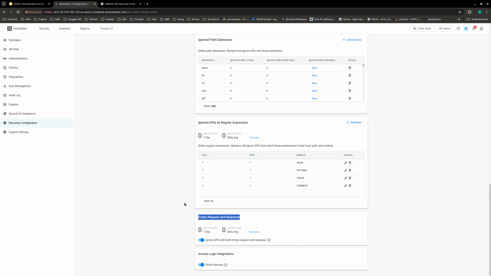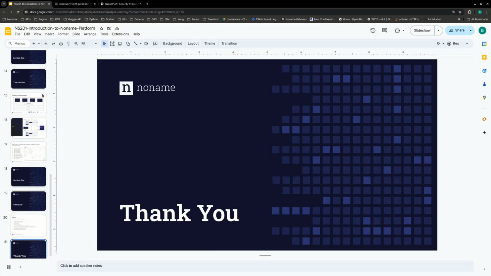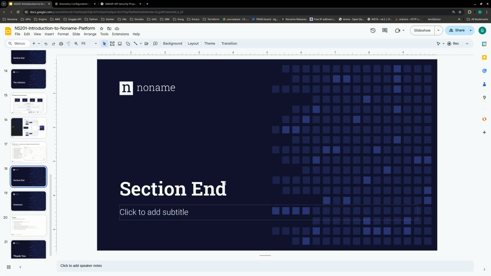All right, so this is the discovery configuration, and that concludes pretty much the section. Talk to you in the next one.